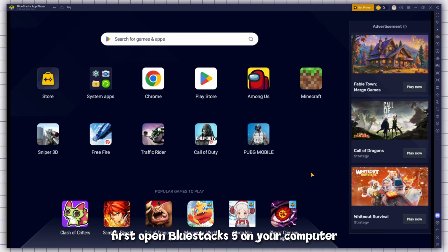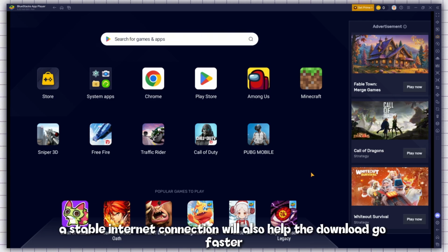First, open Bluestacks 5 on your computer. Give it a moment to load to the home screen. If you have games or apps running inside Bluestacks, it's a good idea to close them now so the update can apply without interruptions. A stable internet connection will also help the download go faster.